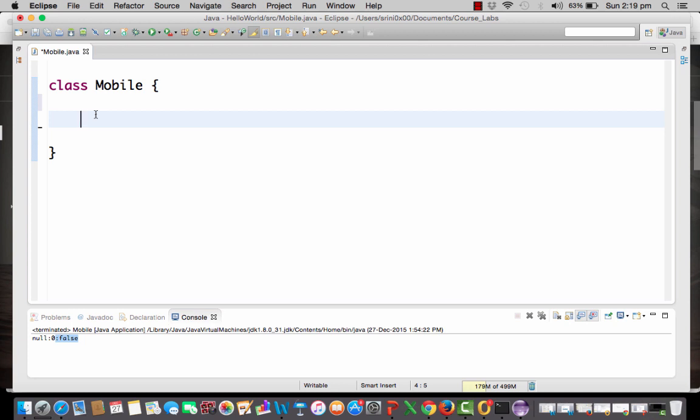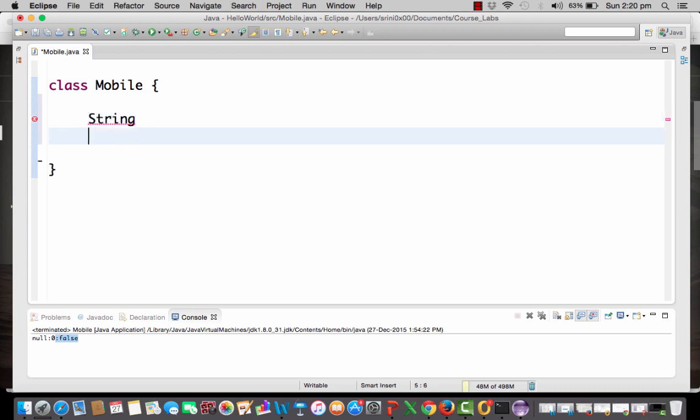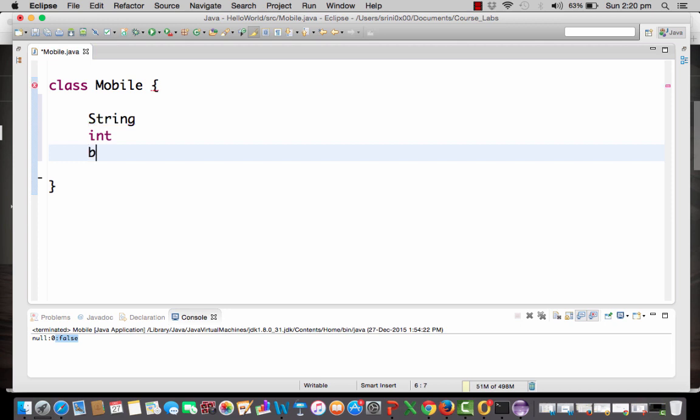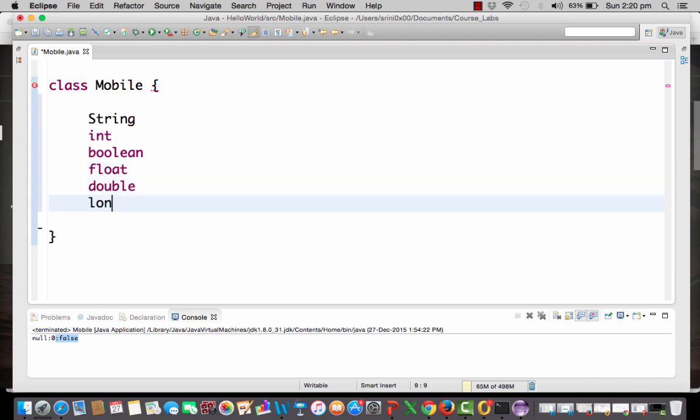In this video, we are going to talk about some basic data types. If you remember, in the previous video, we used a couple of data types such as string, int, and boolean. We can even use things like float, double, long, and a couple of other data types. Let's discuss some of them which we frequently use in our programs.